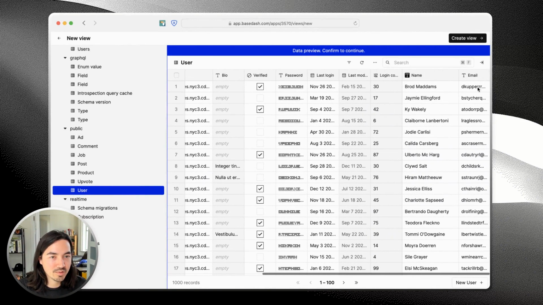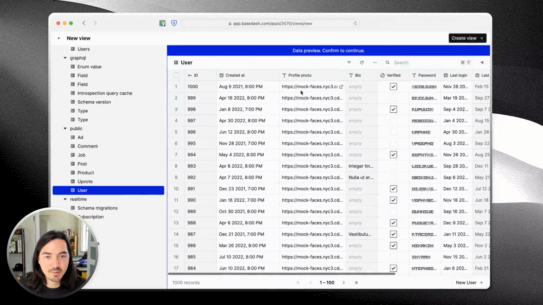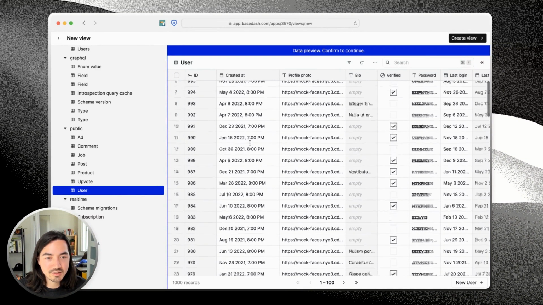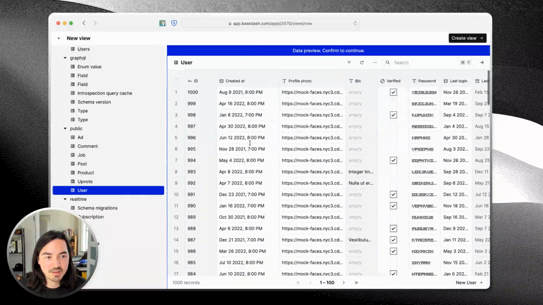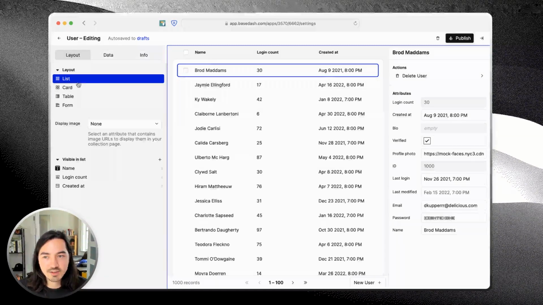So we can see their name, their email address, whether they've verified their email, maybe a URL to their profile photo, and when they created their account. This looks really interesting already, just based off the table. But what we can do is create a view based off this table. Right away we can see it already looks different because it's automatically chosen the list layout to display this data.